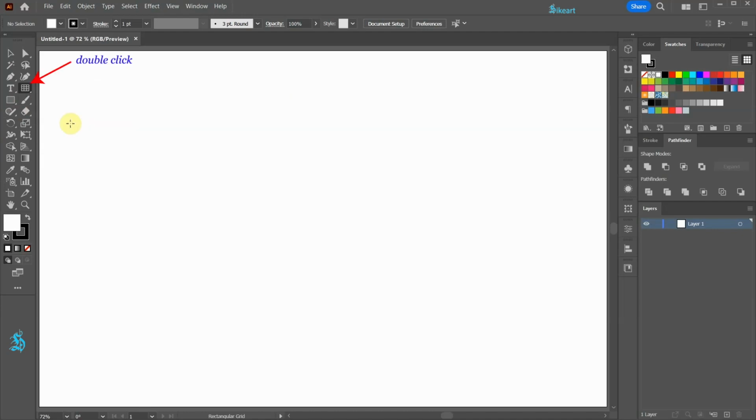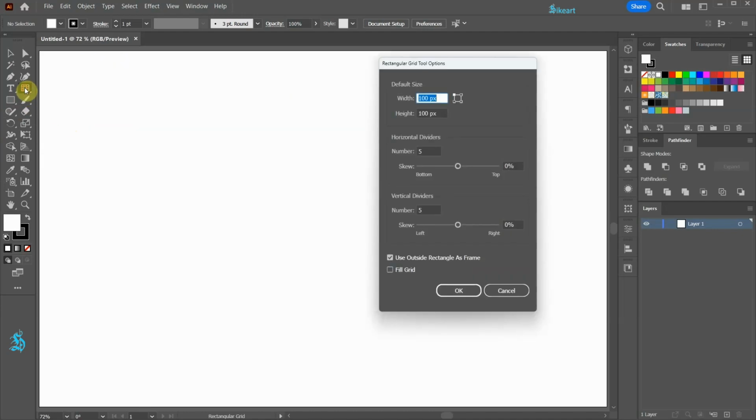Now double-click on it to open the options window. Set the horizontal and vertical dividers to the same odd number. I'm going to use 11. The higher the number, the more dense your design will be.